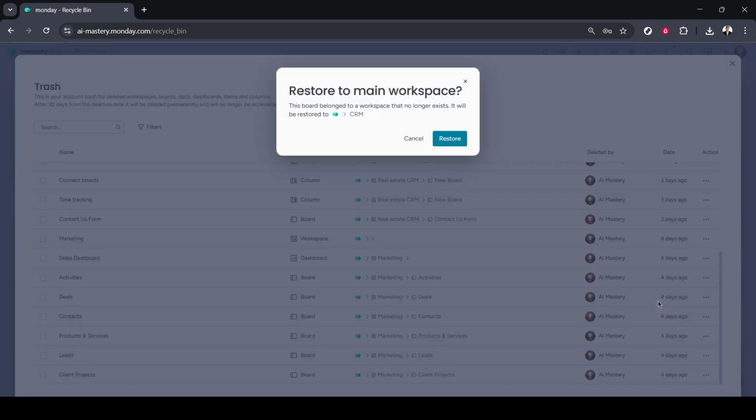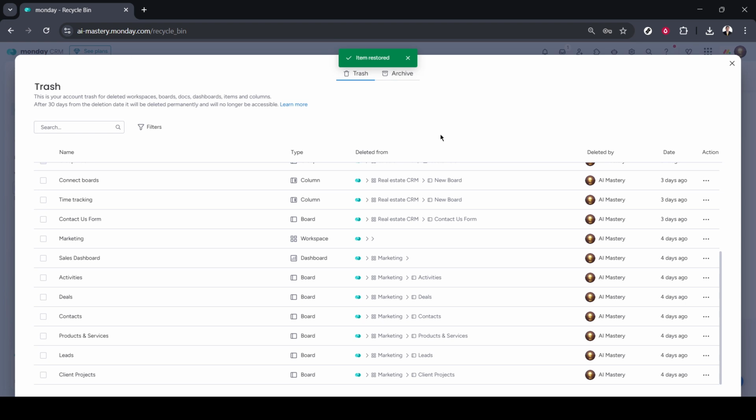That's all it takes. Open your profile menu, go into Trash, use the three-dot menu on the item you need, and select Restore. With these steps, you can quickly undo mistakes and keep your boards accurate and up to date.